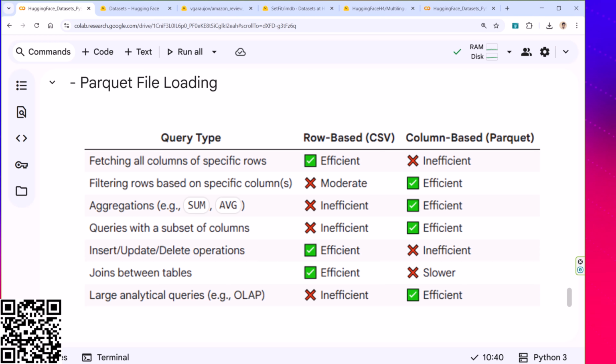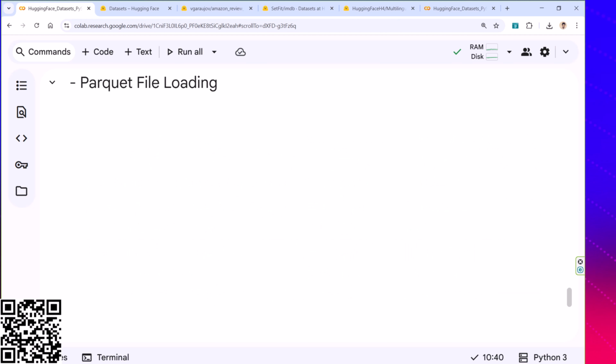If you want to do insert, update, delete operations, and if you wish to do joins between tables, row-based is still the great choice.